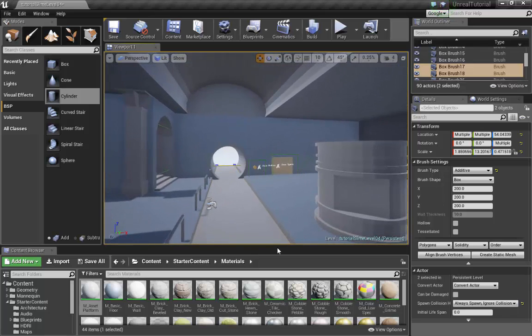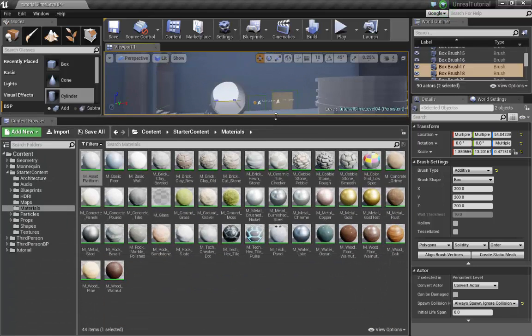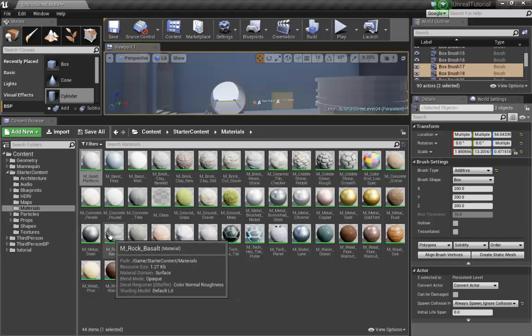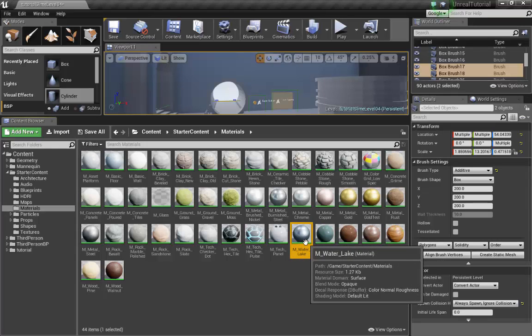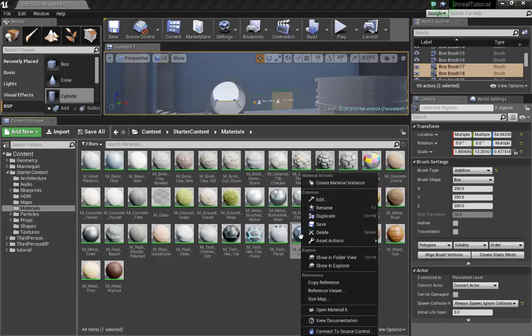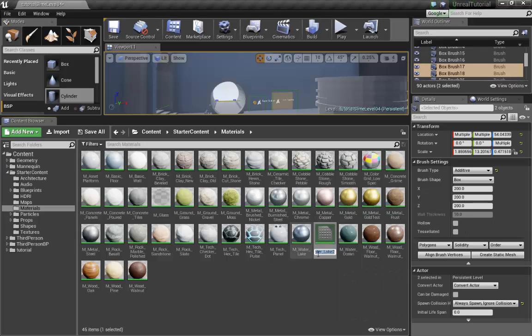And now I need to apply a texture. So if you go into your starter content materials, you're going to see an ocean and a lake. So you can duplicate the ocean or duplicate the lake. I'm going to duplicate the lake. And I'm going to call it slime. And I'm going to move it so it's in my tutorial folder.